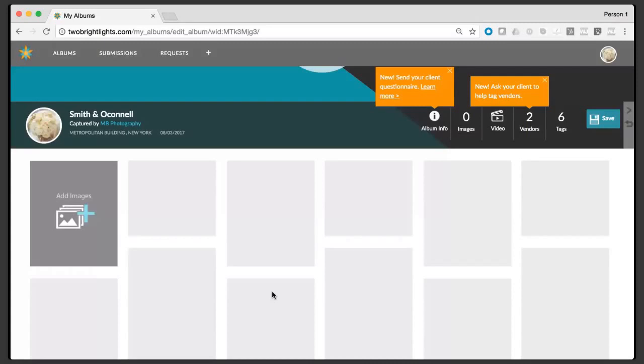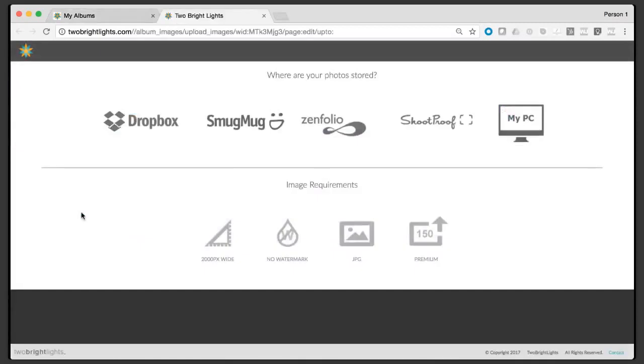Okay, so a few things I want to note here. We do have image requirements when you're uploading to 2 Bright Lights. We ask that all images be at least 2,000 pixels wide. This allows editors to get high-res images, but to be able to size down if needed. Editors would much rather have to size down with high-res images than have to reach out to you and ask for more high-level images and have to do that back and forth. So always try to upload as large as possible, 2,000 pixels wide at least. All images should have no watermark. They should be in JPEG format.